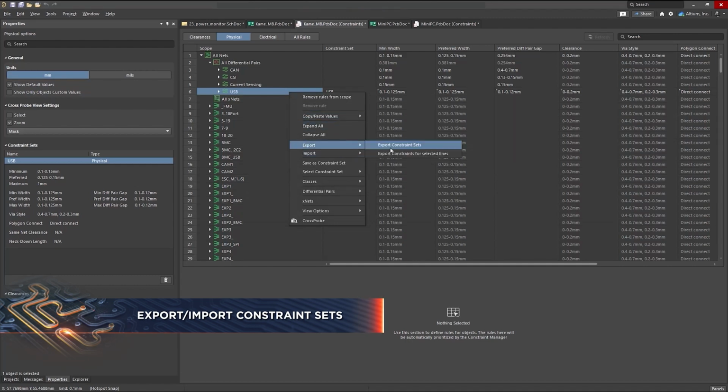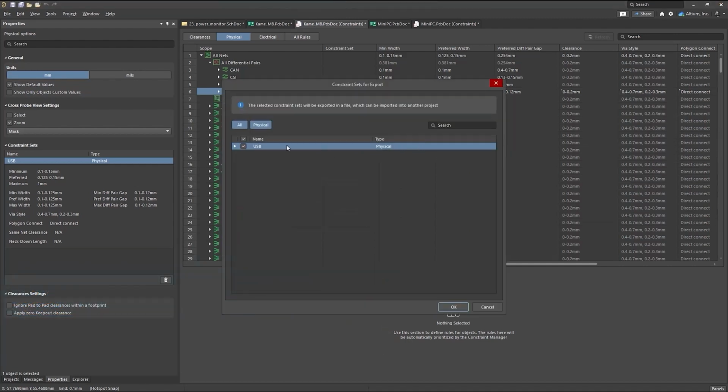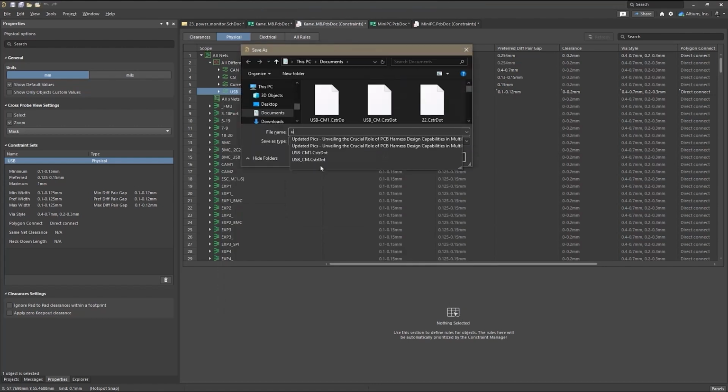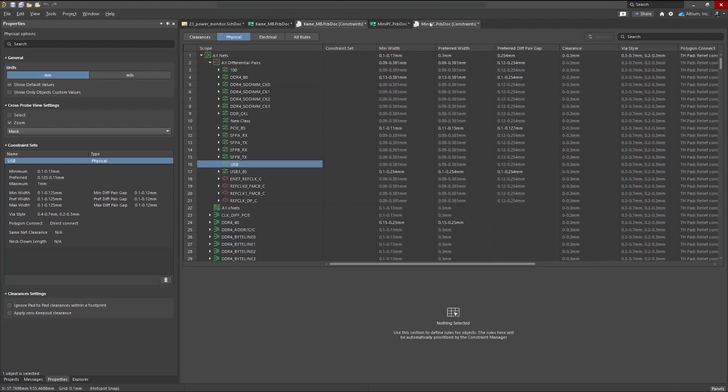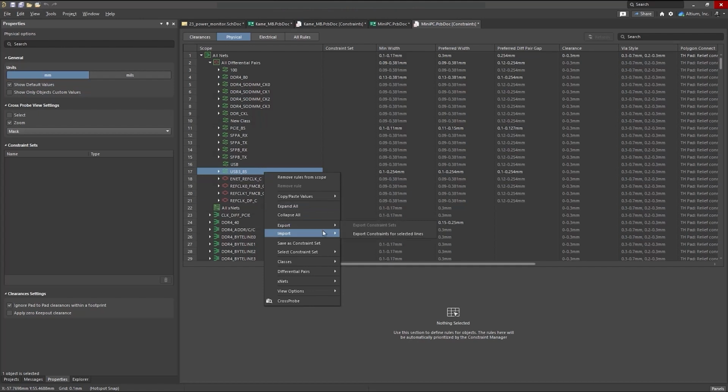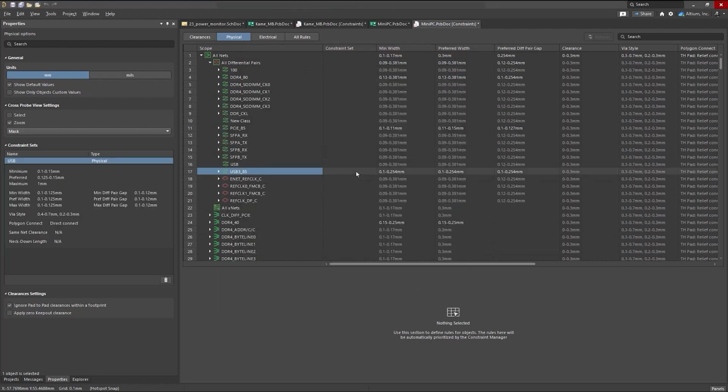Similarly, choose Export, but this time select Export Constraint Set. Save the file, which you can then import into another project. After importing, the new constraint set appears in the constraint sets list and is ready to use in the new project.